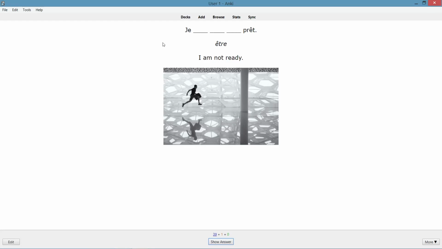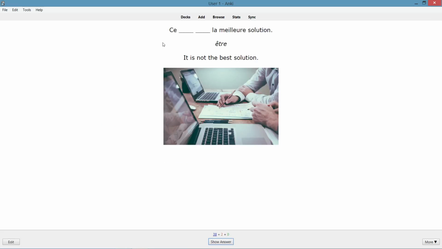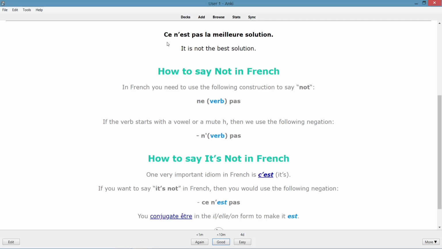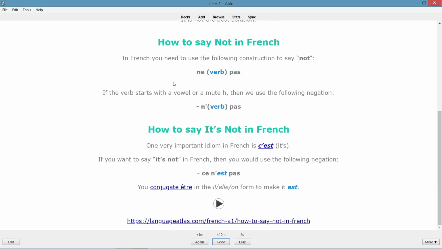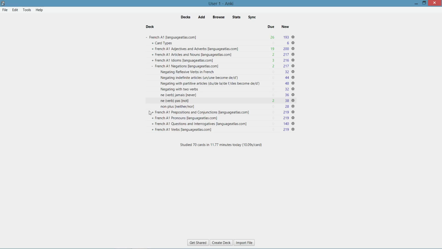You can see here, I'm not ready. Je ne suis pas prêt. And then exactly this is the one. Ce n'est pas la meilleure solution. So I show you an affirmative sentence, and then I show you a negation, so you can see the difference, the contrast between the two. And again, you have the explanation area over here as well. You have the link if you want to go back to the overall lesson. Plenty of practice material for you.